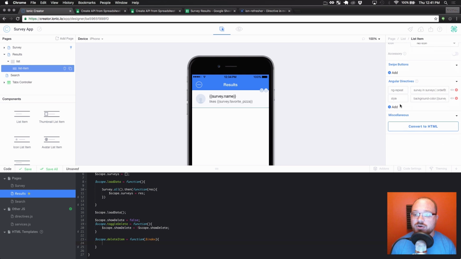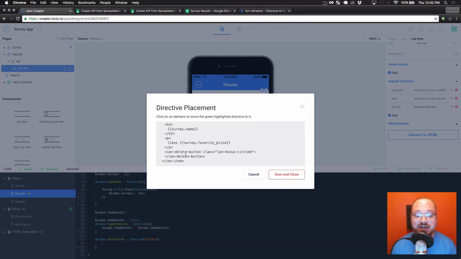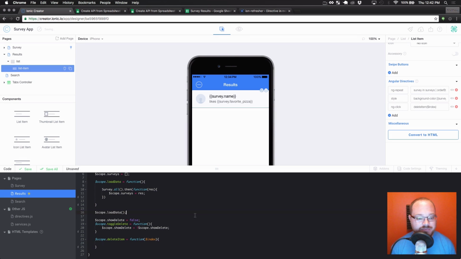Because once we go over here and add a directive for ng-click, we're going to do delete item and pass $index. Now, $index is coming from this ng-repeat survey in surveys. The index is just like 0, 1, 2, 3, the index in the actual list. So we are going to move this directive all the way down to the ion-delete-button that was created by the parent list, but in the list item. So our ion-delete-button in the list item now has ng-click delete item $index. Save and close that, okay?